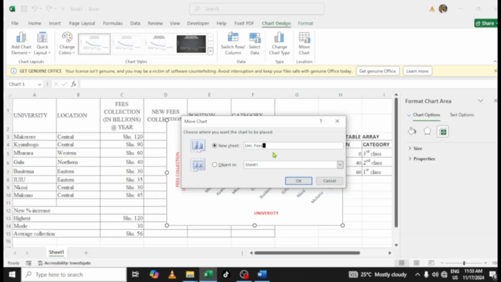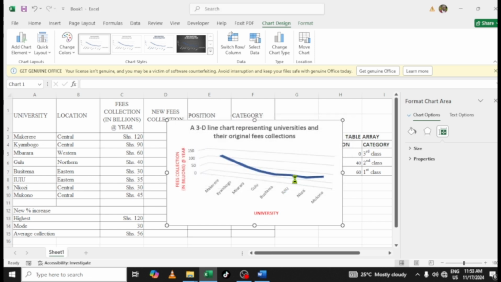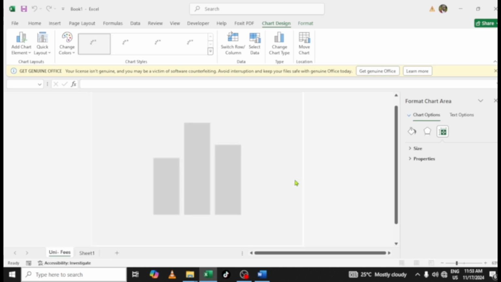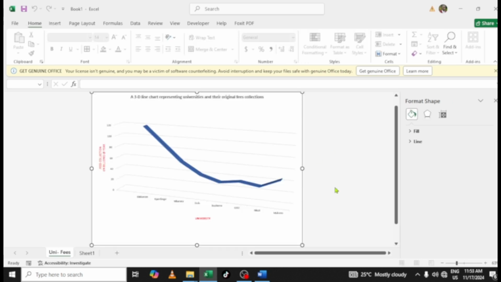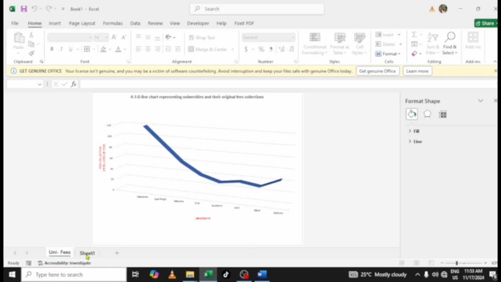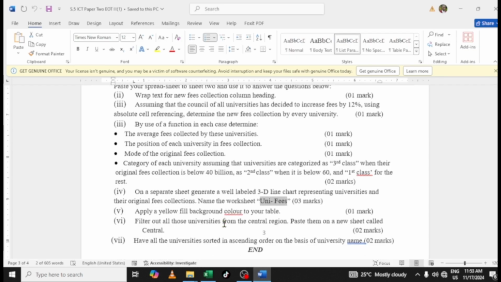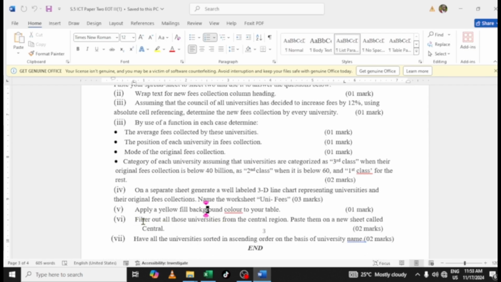Calling it uni fees. So I copy that same thing, I come and paste it here, or I can actually type in there. I told you I'm copying this because I have all the things in soft copy. My paper is soft copy and I'm doing it in soft copy. The moment I tap OK, it takes my chart in a separate sheet like that. After that, I have sheet 1, then I have uni sheet. Then let me go uni fees.